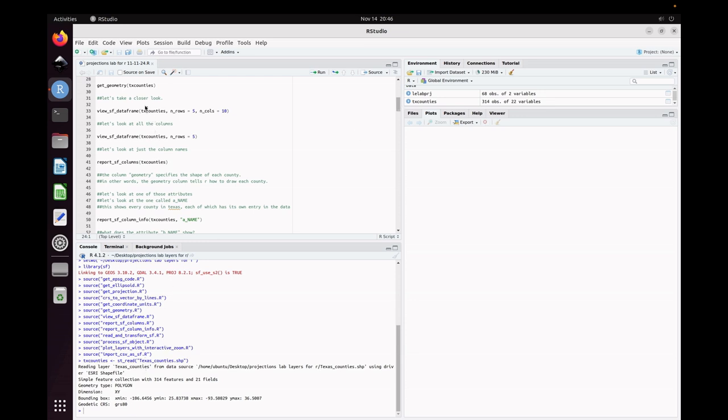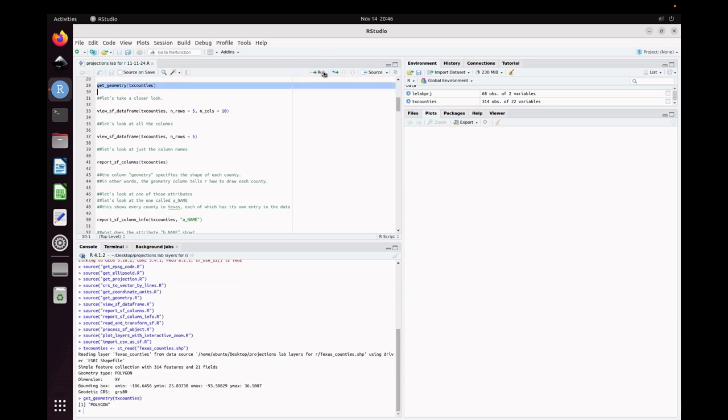Now let's look at the geometry type of the Texas counties layer. Is it made up of points, lines, or polygons? To find out, we will use the getGeometry function. This will help us to understand what kind of spatial data we're working with. Highlight line 29 and click Run. The data type that we have is polygons.